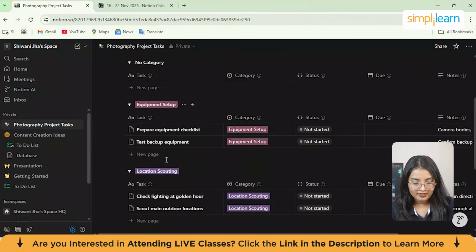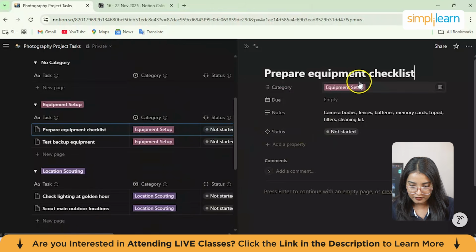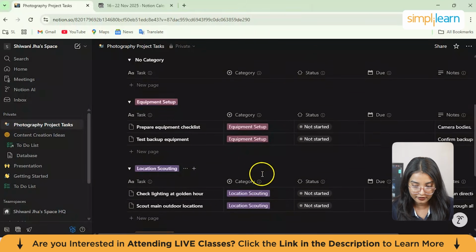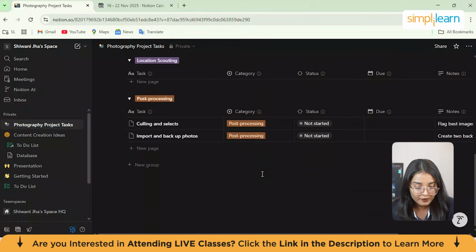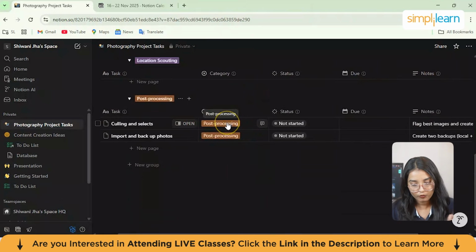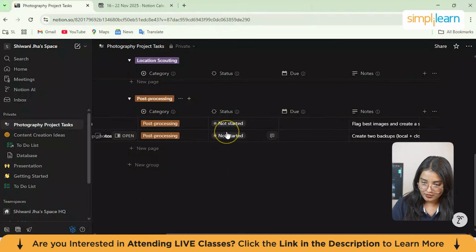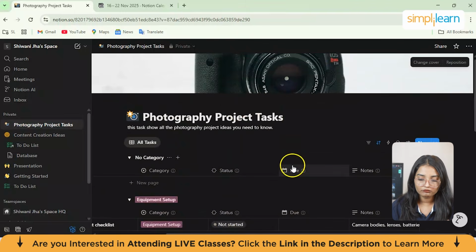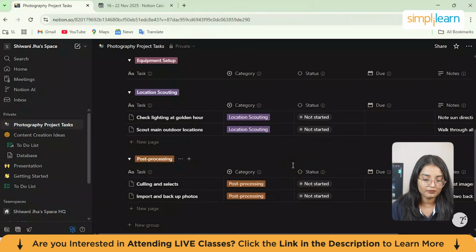So it has added a task as prepare equipment checklist. You can open from here the side peek, and you see how it looks. It takes a lot of time to do this manually, but the AI did it within seconds, which is really amazing. Then you have the category as post processing, status not started yet. Now this is the data which AI used by itself.